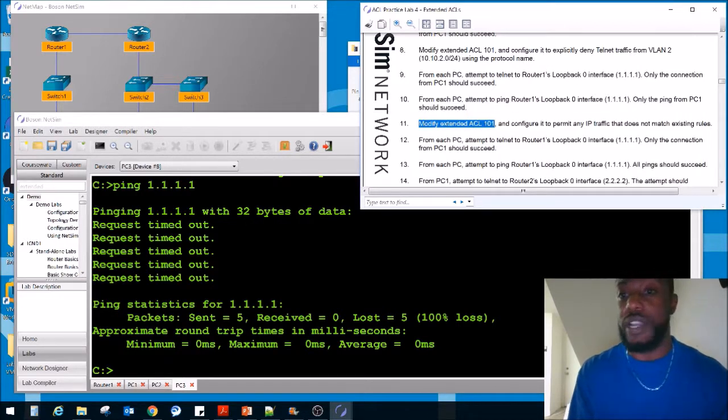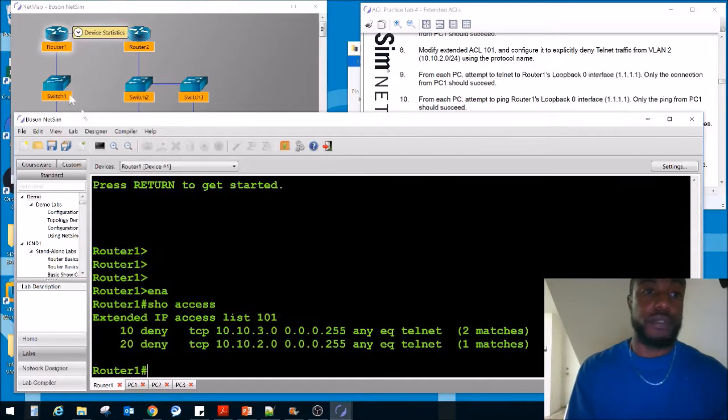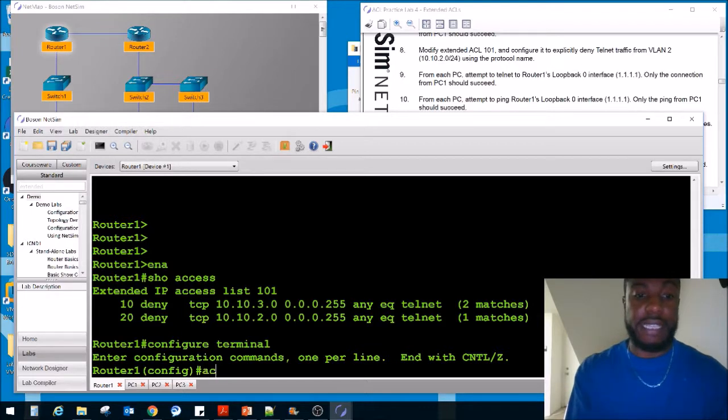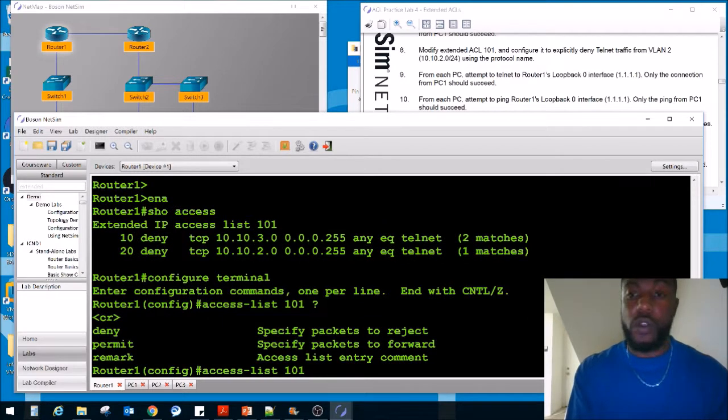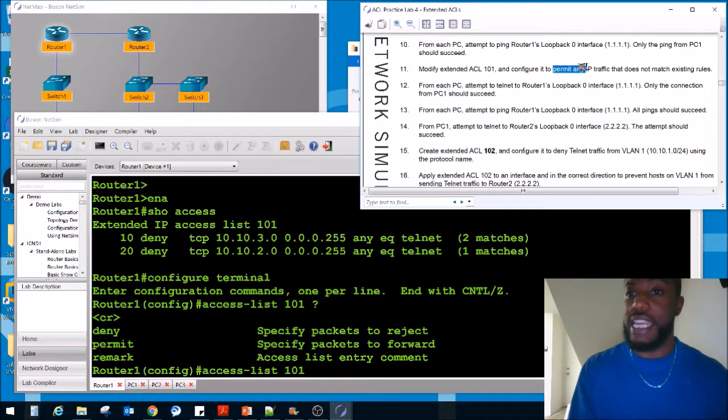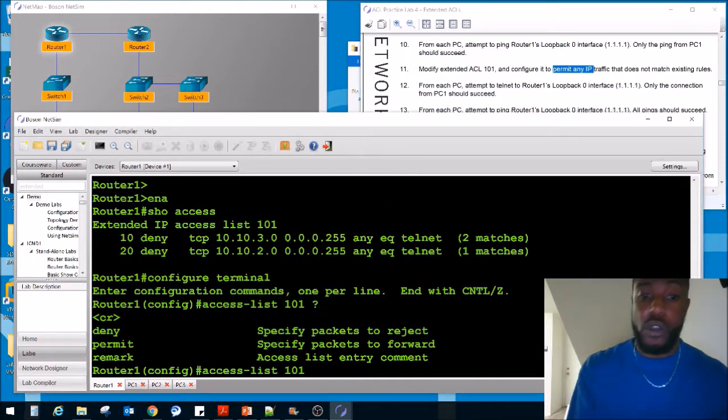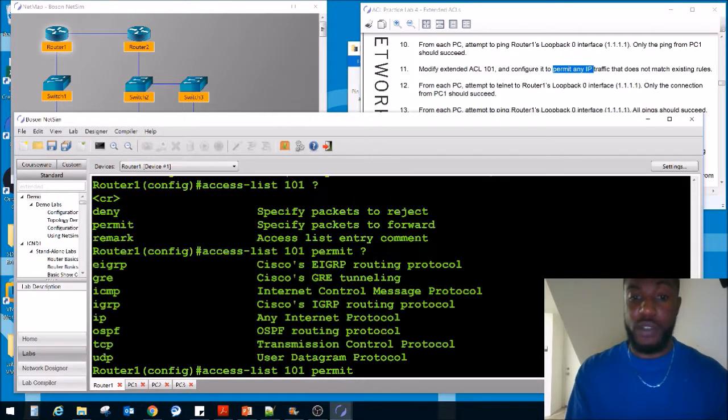Modify extended ACL 101 and configure it to permit any traffic that does not match existing rules. How do we do that? Let's go to router 1. To add to that list, we're going to global config mode. We're going to say access control list. We're going to go back to the access control list 101. We're going to permit. Notice these are the key words here. Says here, permit any IP traffic. We can just stop right there and see, we see permit any IP. So we're going to permit. What did he say? What kind of traffic? IP.